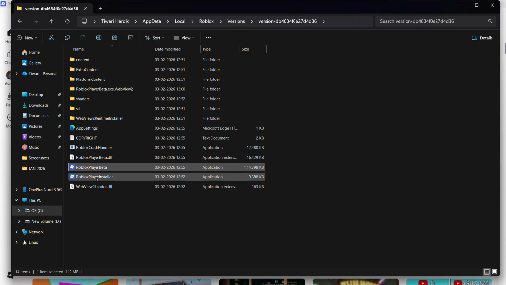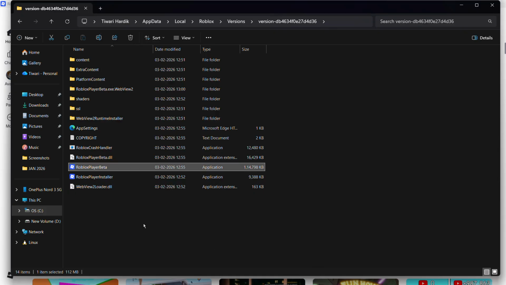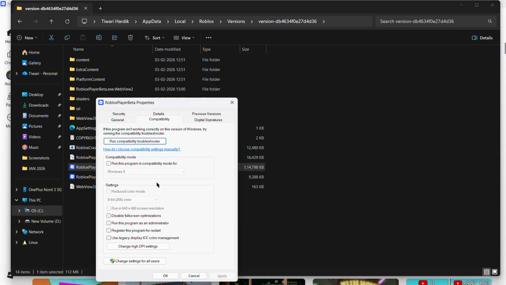Once you do this, you can see that here are two options. The first one is the Roblox Player Beta, and then you have another file that is Roblox Player Installer. So for the Roblox Player Beta, simply right click onto this, and from here, click onto Show More Options, and then from here, click on Properties.